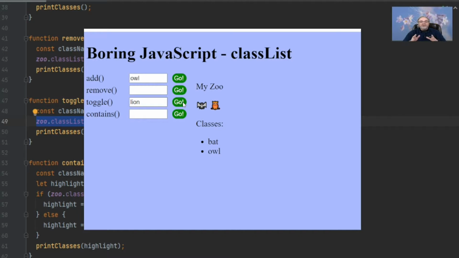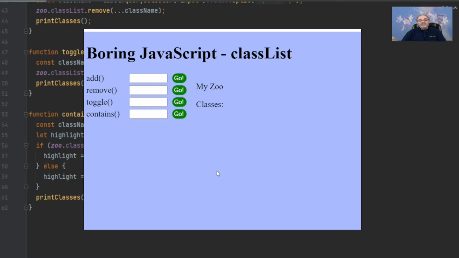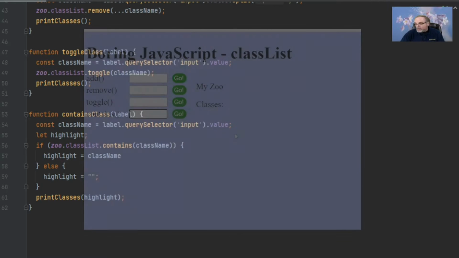Next, we're going to show you a method you can use to find out if you have a certain class within your element, and that's next. And finally, let's take a look at the contains method. The contains method will test to see if a class exists within the class attribute. And it just takes one argument, just like the toggle, but unlike the remove or the add. So what I'll be doing here is typing in my animal inside the contains input, clicking on go, and that should tell me whether that particular animal is within my zoo. What it will do is highlight in red the icon within the zoo and the text underneath the classes. So let's see how that works.